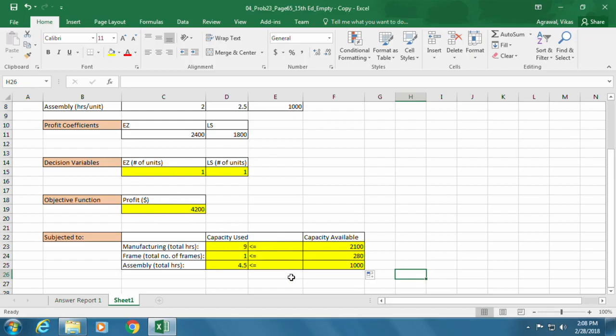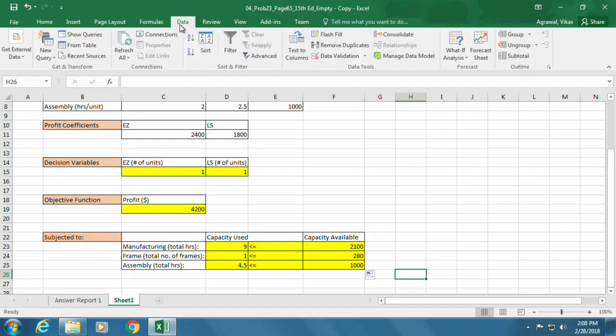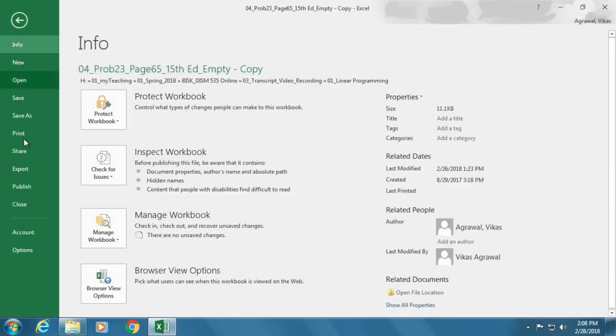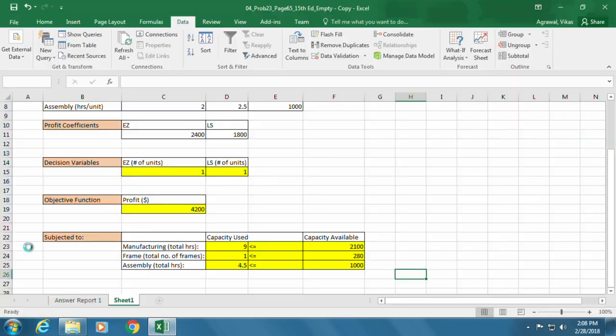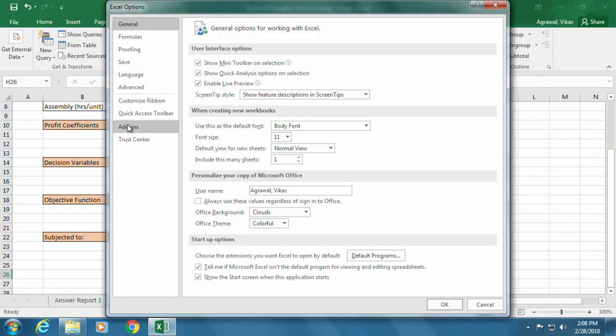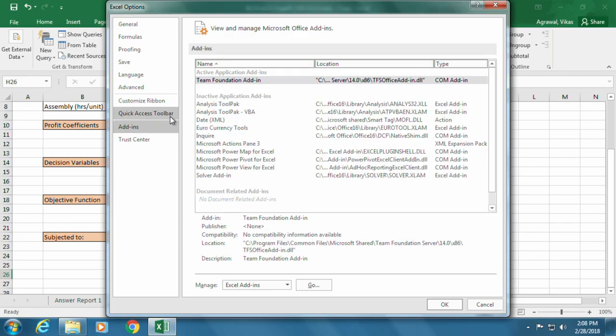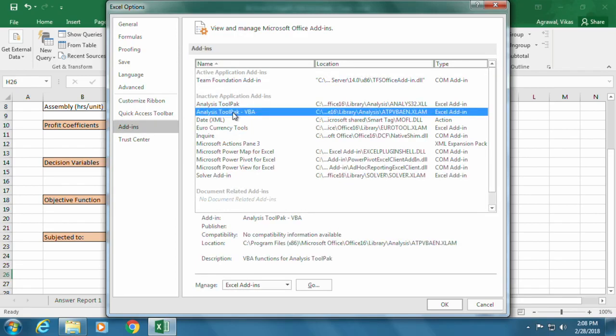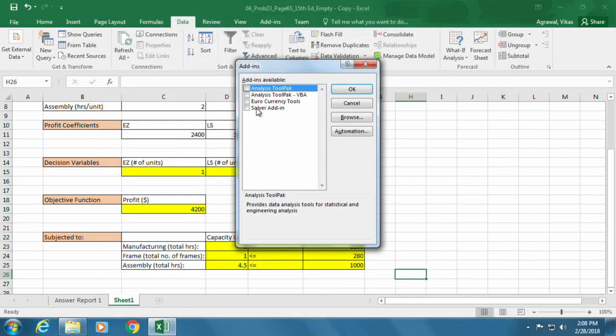The next thing we have to do here is to set up the parameters in Excel Solver. So I will go to the Data tab here, and I don't have Solver here. So if you don't see Solver here, you have to go to File, Options, Add-ins, Analysis ToolPak VBA. I will say Go here, and select Solver Add-in.